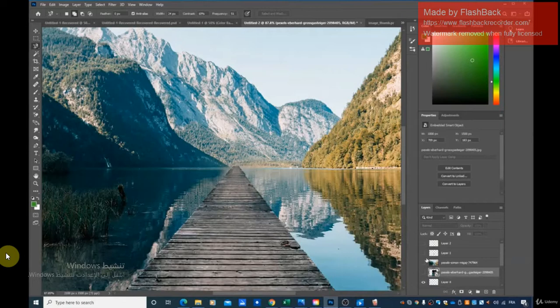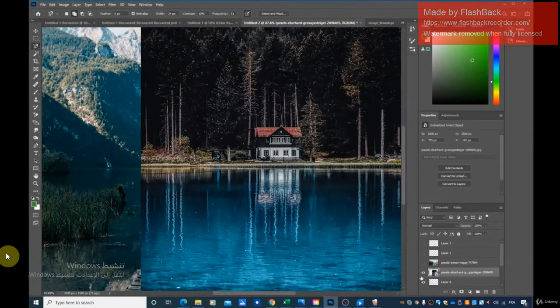All right, we'll just do it again. It's not a big deal. We'll take the house again and we are going to do it. As always, we take the magnetic lasso tool and we can select the whole house. So here we go.